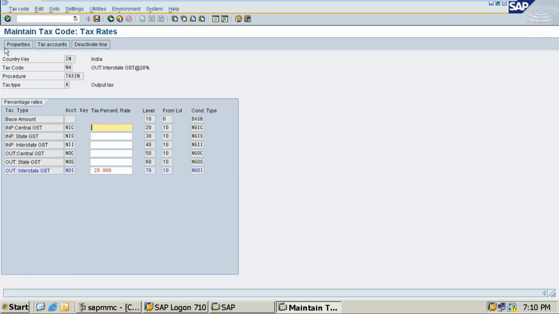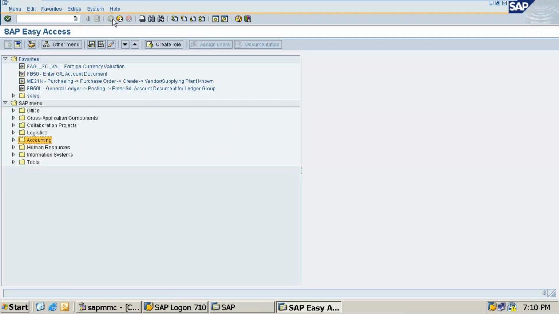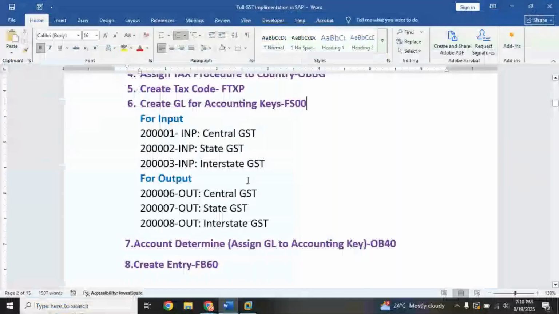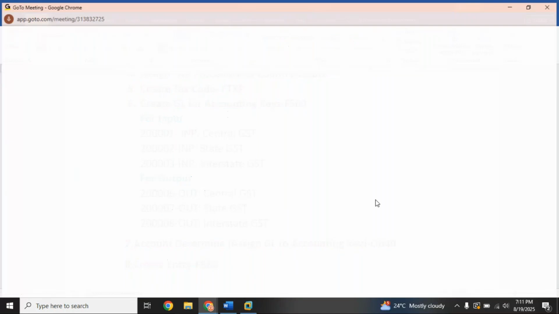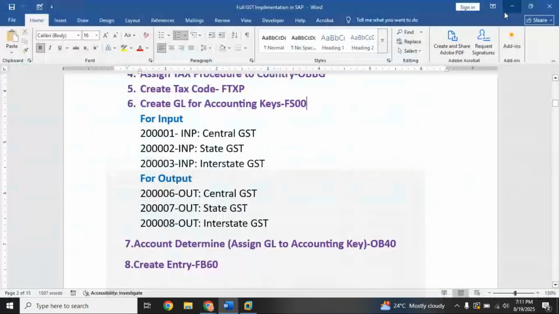So everyone is done, students. Click on save. So this has done. All these things have been done here. So we have done create tax code FTXP. From the sixth step onwards, we'll be doing afterwards. So if you have any doubts on this, stay online just 2 minutes.